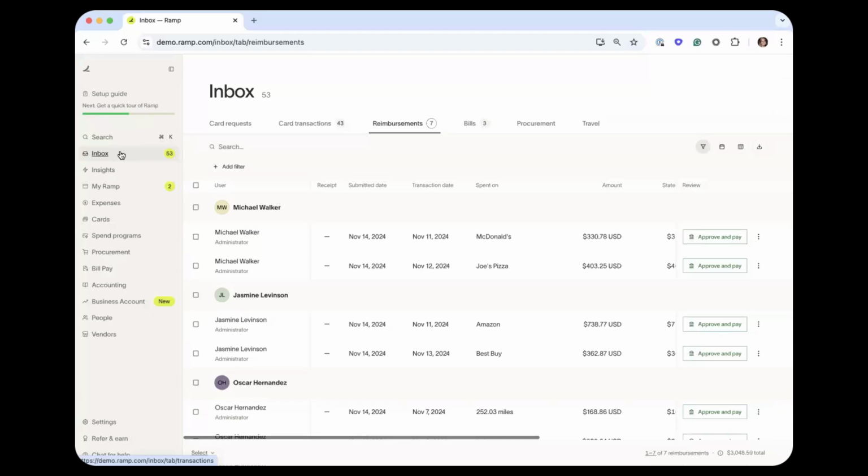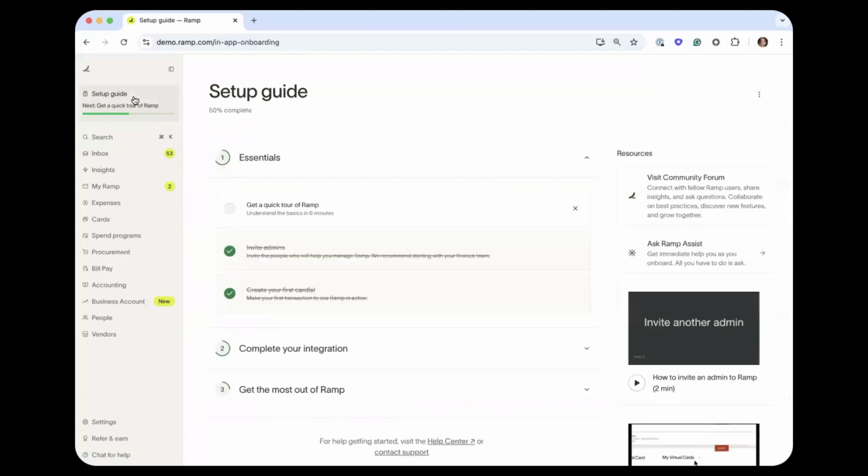Okay, great. So everyone, that is pretty much the 411. That is the Ramp 101. That was the expense management setup and walkthrough. Going to quickly recap what we talked about and then share some additional resources at the end.